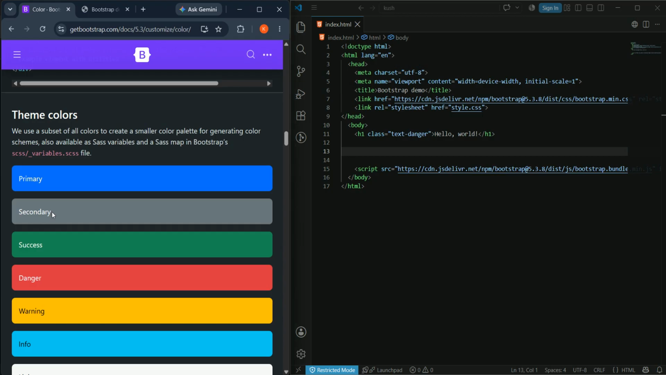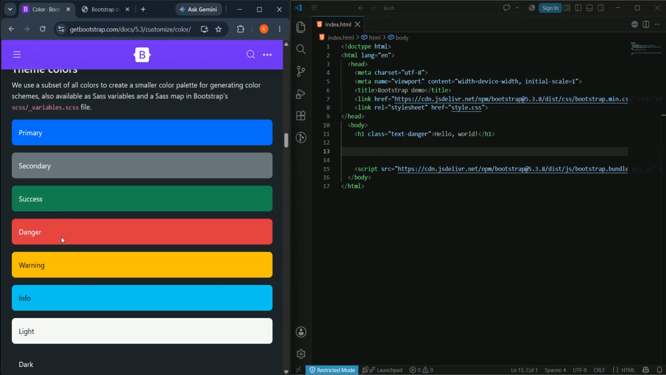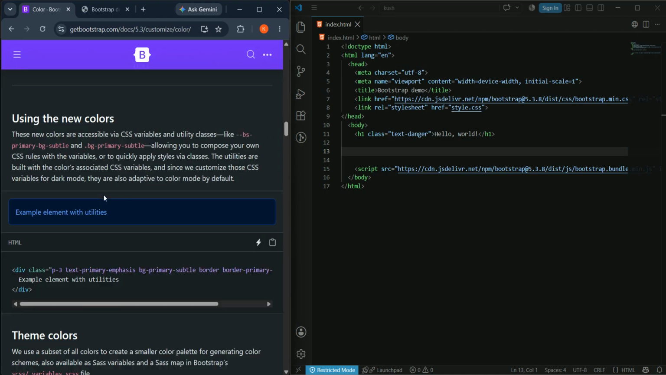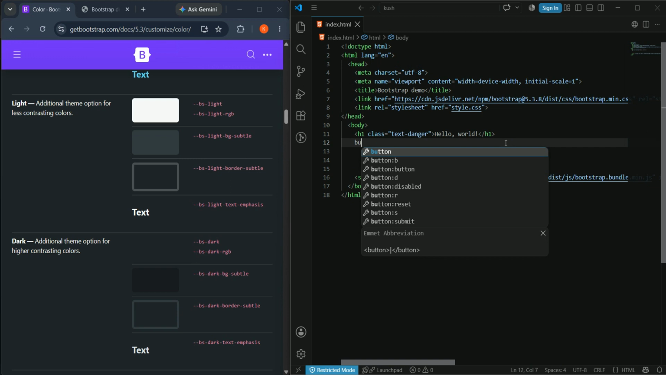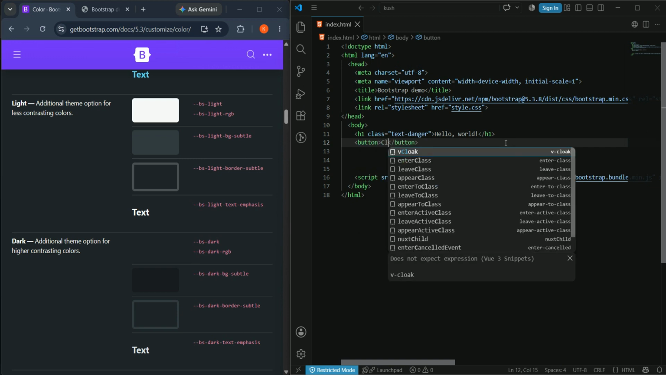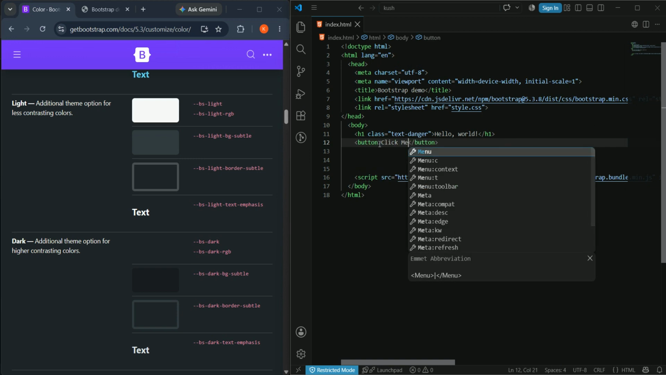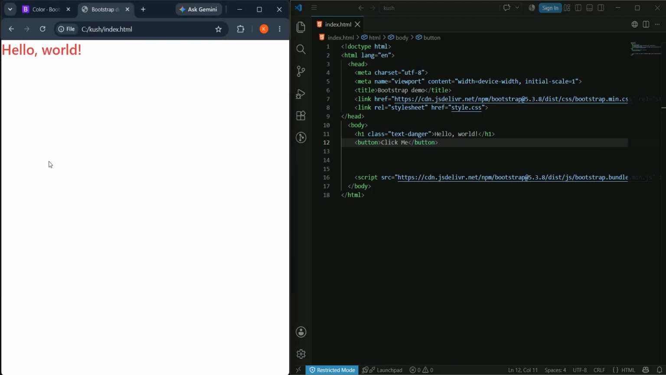So primary means blue, secondary gray, green is success. So these are the colors that you can see. And if we just want to see with the button tag, just write a button, click me. And if you want to color this button, again refresh, you have here. And then if we give a class for the button, we have to give a class like btn btn-primary. So primary is nothing but blue color. So here it changed to blue.